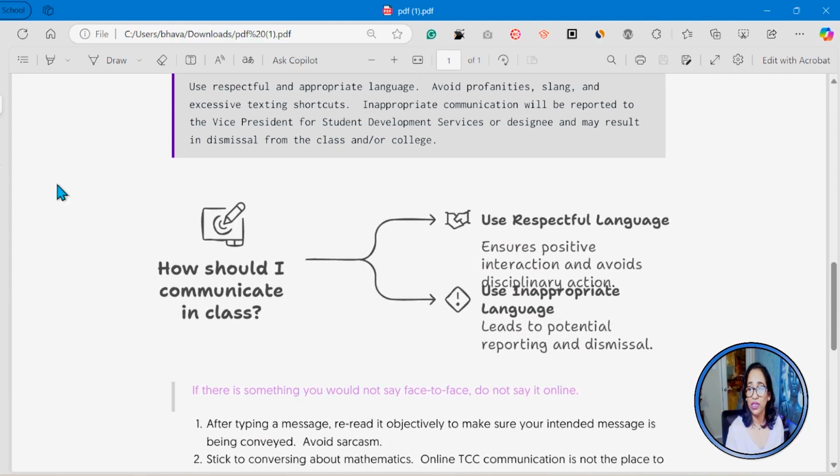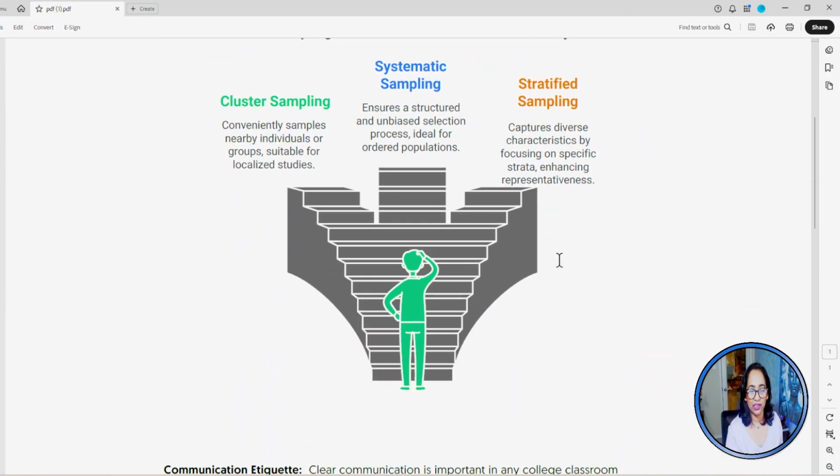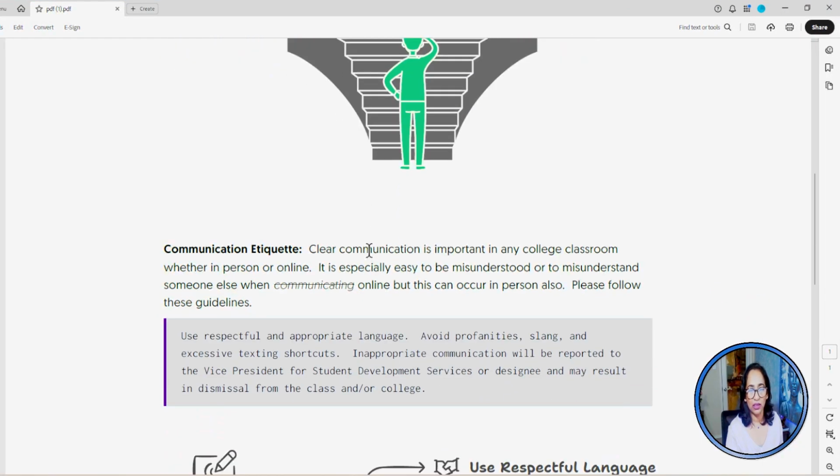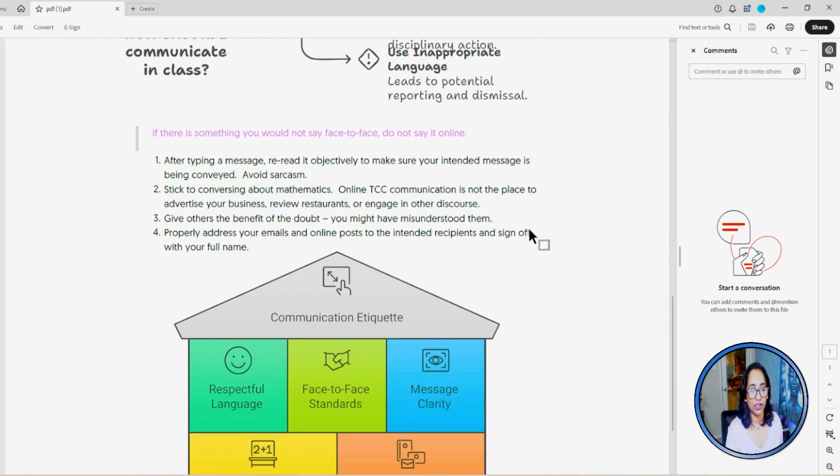Maybe if I open this, hold on one second. Let me open this in PDF document. Here is my Adobe Acrobat, and let's see if the comment part came through. The comment part did not come through, but everything else did come through.